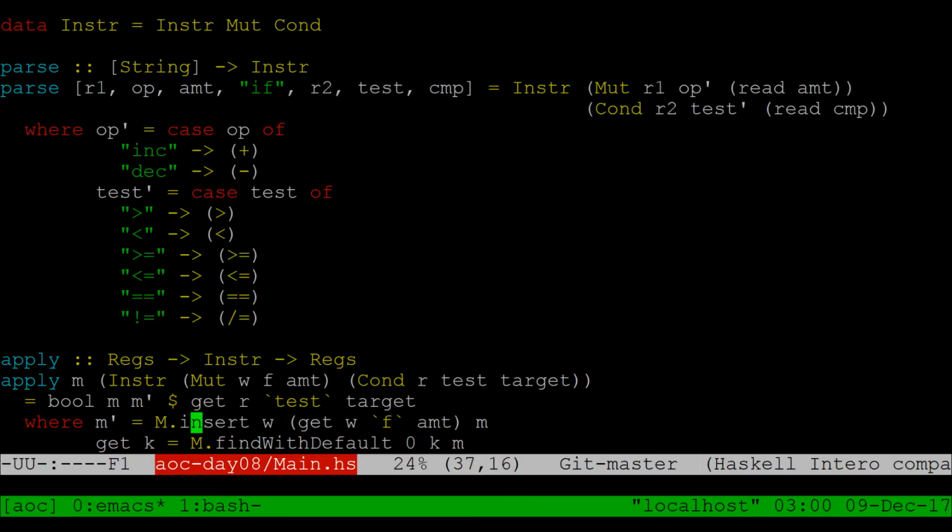And likewise here. M prime, the new map, is insert at the key W the result of getting W and applying the function amount to W and amount, and put that into M. That's enough words already. It would be worse if you had to read find with default and so on. So concision is a virtue, I suppose.